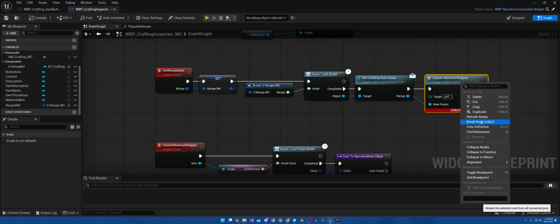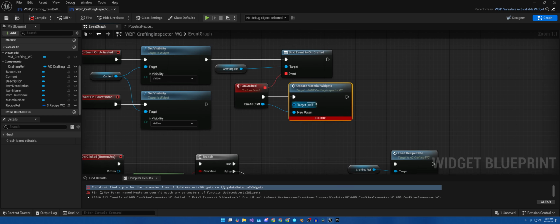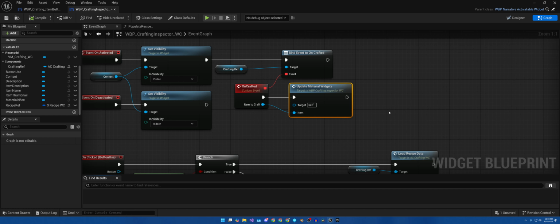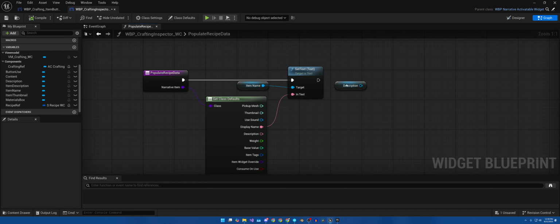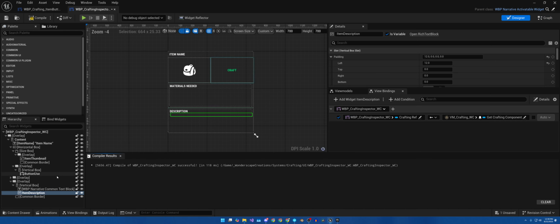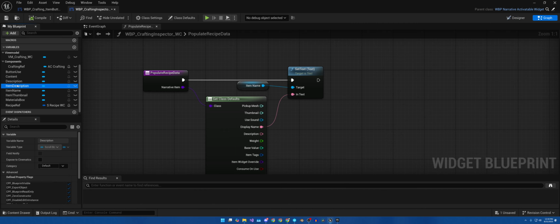Not sure why that happened. Let's refresh the node. Hit compile. There. Now back into our populate. We don't need the description anymore. Apparently it thinks description is still there. Find references by name. We have none.